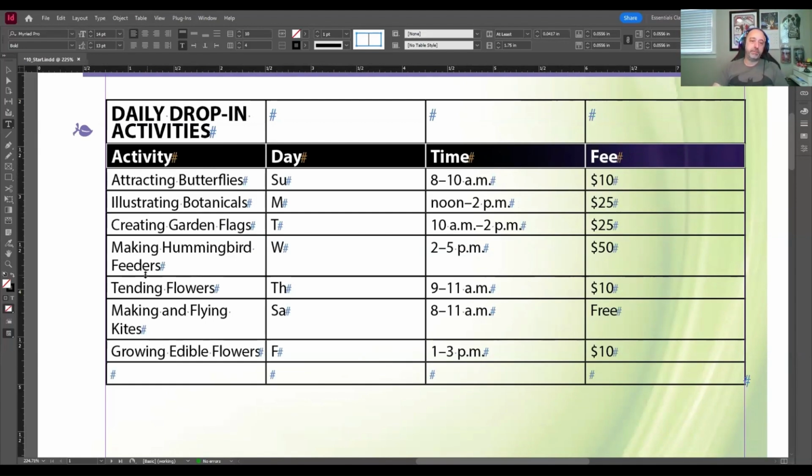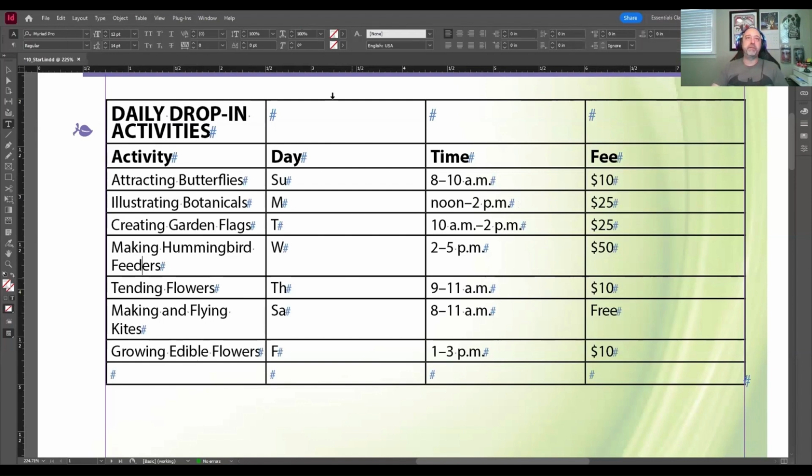I'm going to do hummingbird feeders. Our hummingbird feeder is outside. We just haven't seen any yet. So there you go.